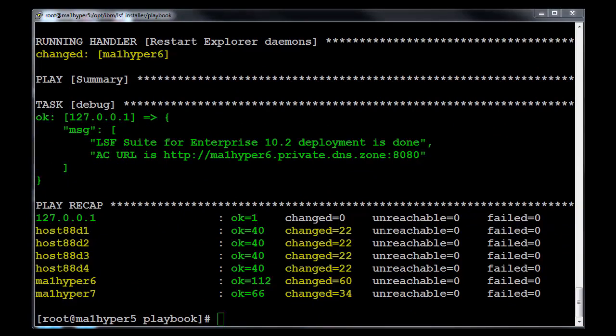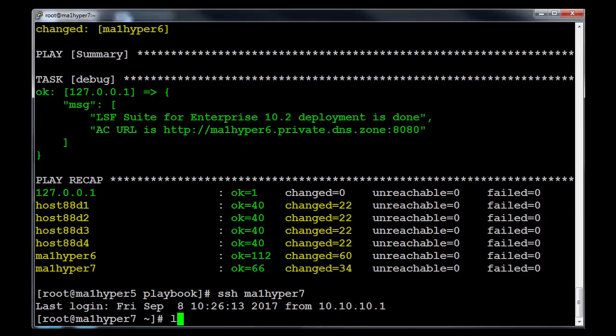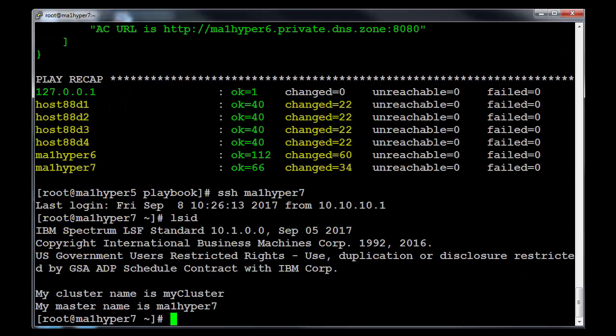Okay, so that took about 10 minutes to complete. So let's take a look at it. So I'm actually logging into the primary LSF master now. I had the deployment node, or the deployer, on a separate machine. Of course, I'd reset the environment, so the cluster name is back to the old default name.